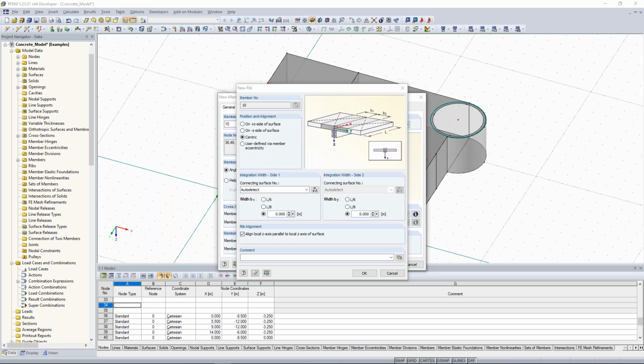Okay? And now it becomes very important. What is a rib? A rib is a member with the integration widths. And with the help of the integration widths, you get internal forces not only by this member, but also by the surface.